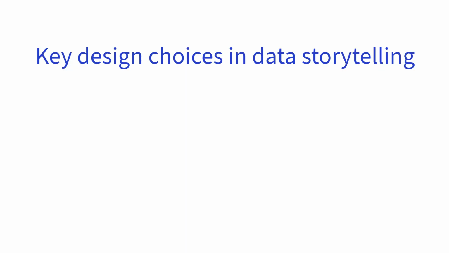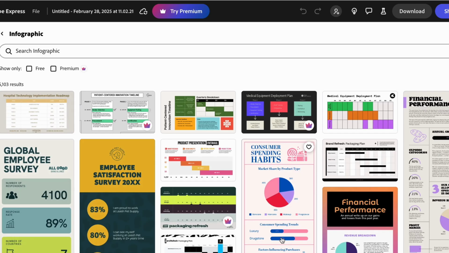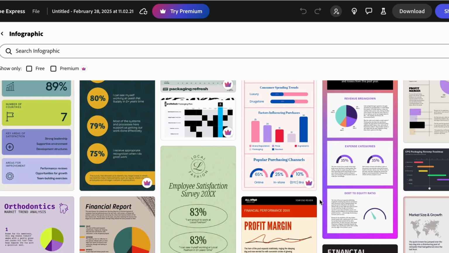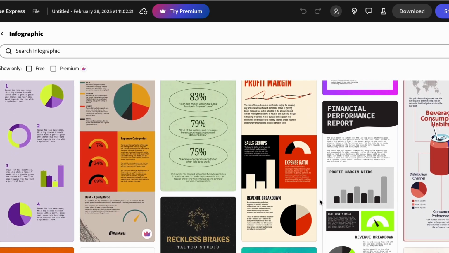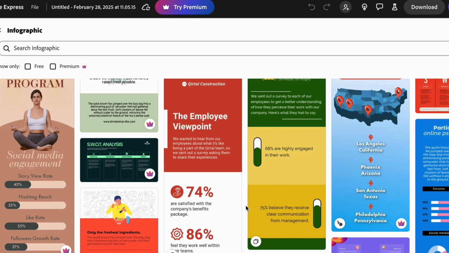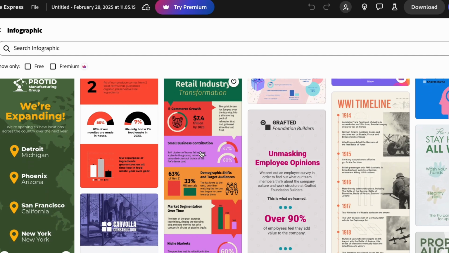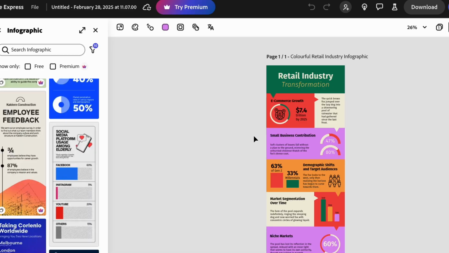Now, how do we make this information digestible and compelling while observing the key steps? In data storytelling, design choices matter. Color, typography, and hierarchy all play a role in guiding your audience through the narrative. First, we choose the right type of visualization. Let's go to Adobe Express, where we can see that it offers a range of infographic templates that instantly transform data into engaging visuals. Let's select a design that works for population trends, something with a strong hierarchical structure and clear data points. For the purposes of this exercise, I've selected a suitable looking template.